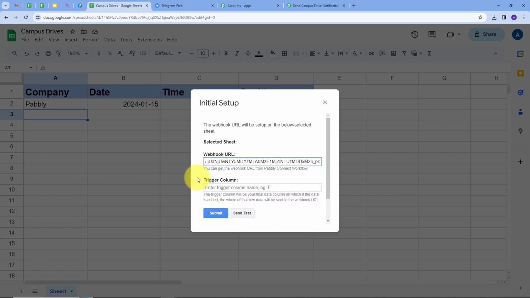Now I have to give a trigger column. The trigger column will be a final data column on which, if the data is added, the whole of that row data will be sent to the webhook URL. In my Google Sheet, I have column D, which is my last data entry column, so I'm going to put column D here. So these are my details.